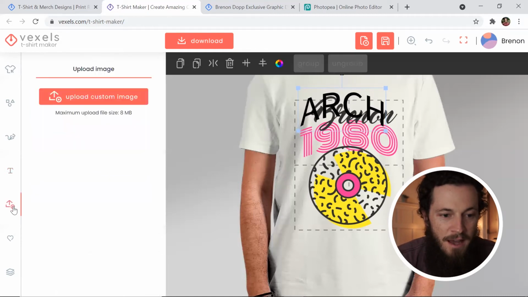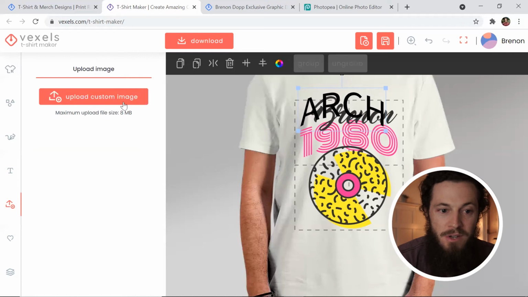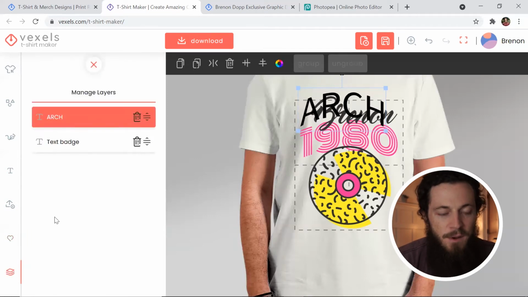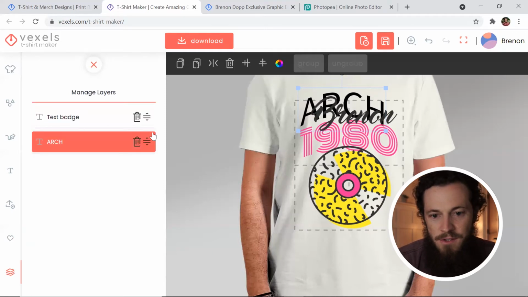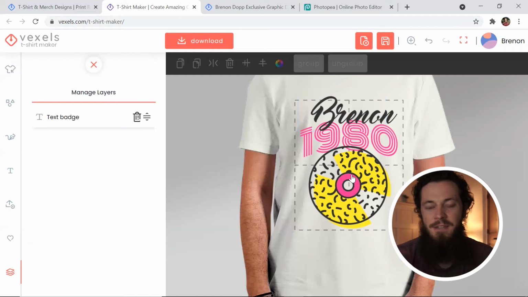Below the text, you have uploading your own images. So if you want to upload designs that you created maybe in Over or in Procreate or other platforms, you can drag those into Vexels to add them to create a complete design. And then below that is your saved drafts and then your layers. If you want to adjust your layers, you select the Layers tab down here and you can adjust them accordingly. So if you want to delete a layer, you can just hit the trash can. So really easy to use as a beginner who has very limited graphic design skills.